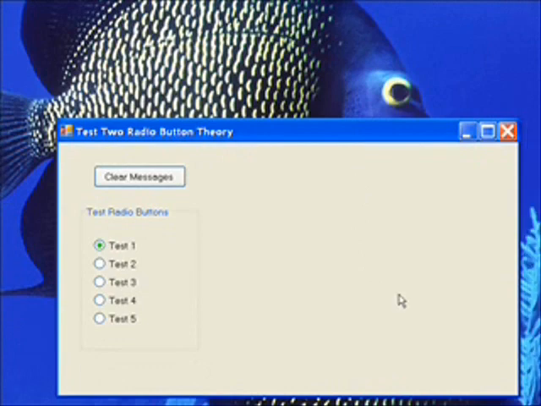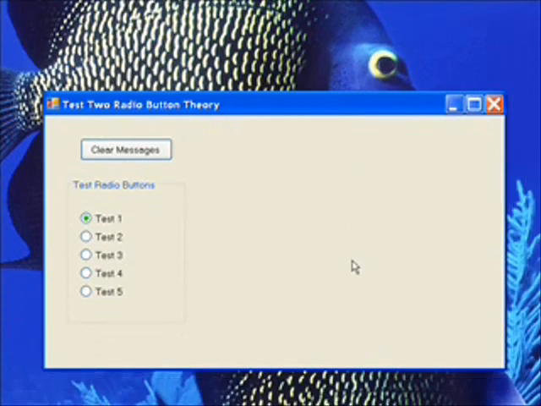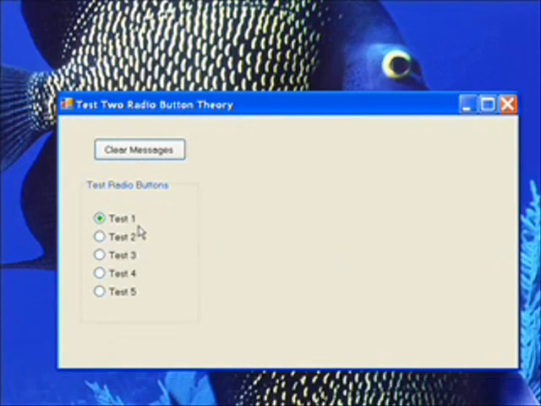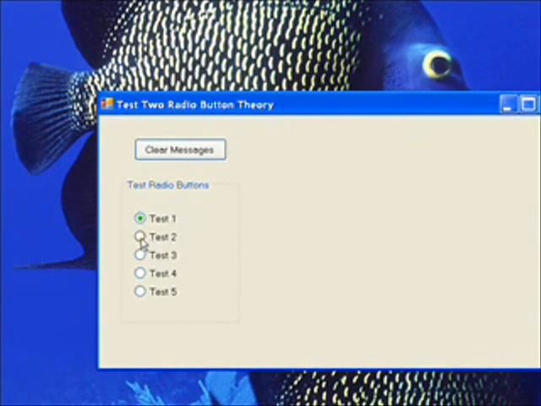So now I'm running the program. And right now the test 1 is set by default. And if I click, say, test 5, what we should see is a message for test 1 and a message for test 5 if my theory is correct. So I click that, and that is indeed exactly what we see.